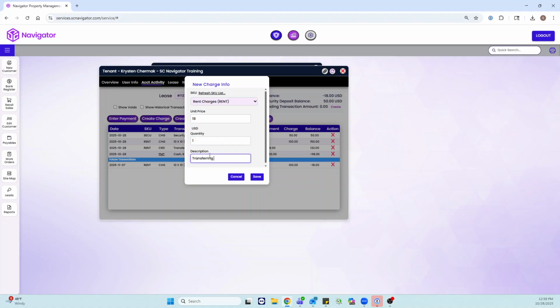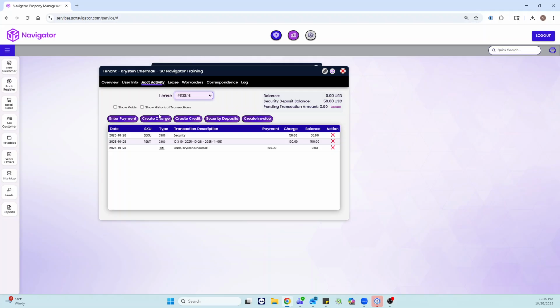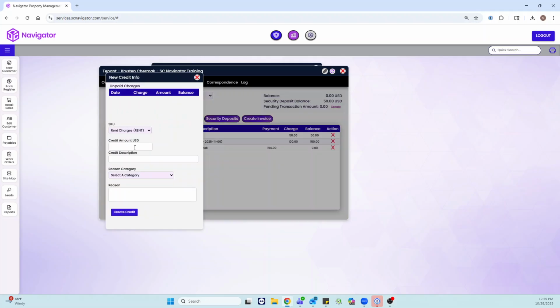And you'll want to put a reason why you're creating this charge. So I'm just going to say transferring to Unit 16 and then click Save. And then you'll go into Unit 16 and do create credit for the amount of $18. And again, you'll put a reason why, and you can say transferring of credit, or whatever you want to put.